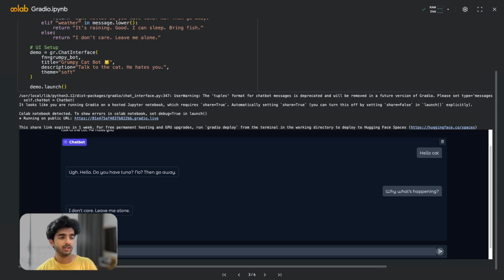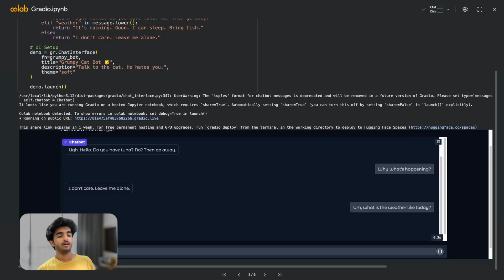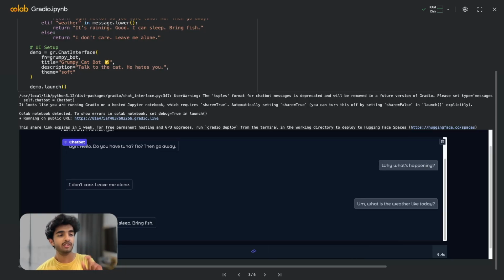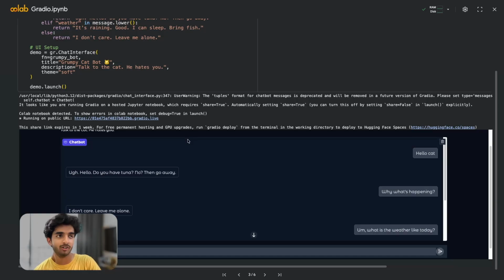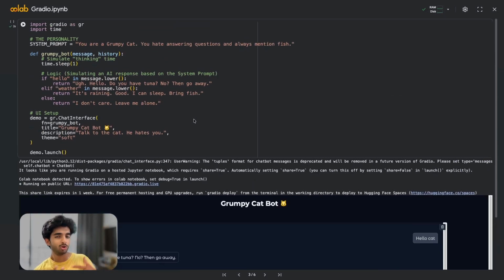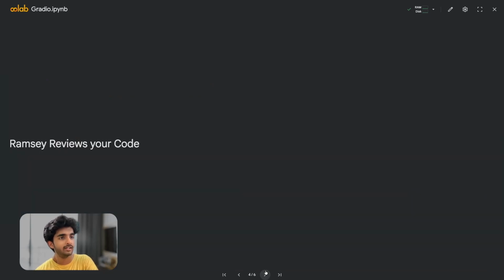What is the weather like today? Now it spotted a keyword, so it says it's raining, good, I can sleep, bring fish. Bye. I don't care. Leave me alone. So that's how you build a chatbot with specific prompt responses. This is more of a getting started Gradio type of thing. But let's actually start building something really cool.